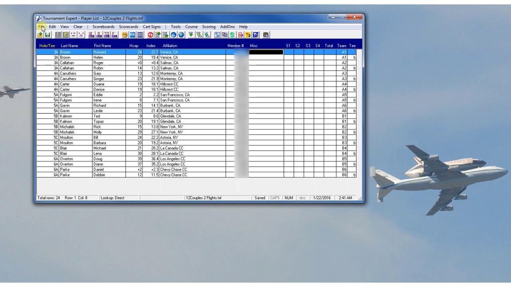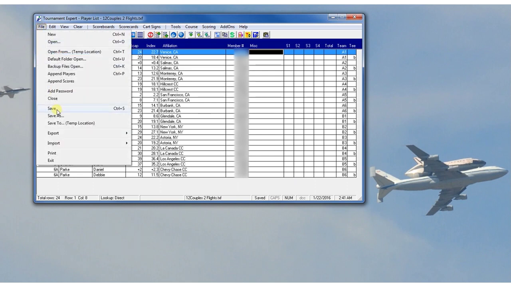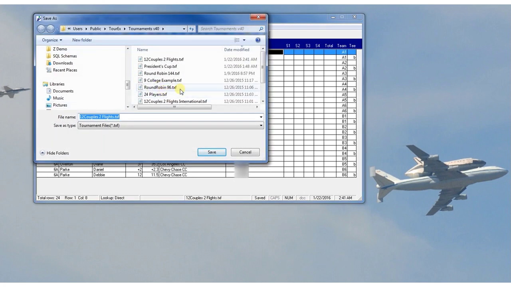Now, if I want to save as, if I want to change the name of this file, then I would use save as. And save as gives me a couple of capabilities. One, it allows me to save it. Notice that I'm in my default folder of Tournaments V40. That's where I currently will be saving and opening files. And I can now change this. Let's say that I want to change the name to version 2. Okay, so I could save that. And then that would become another tournament file in this Tournaments V40.